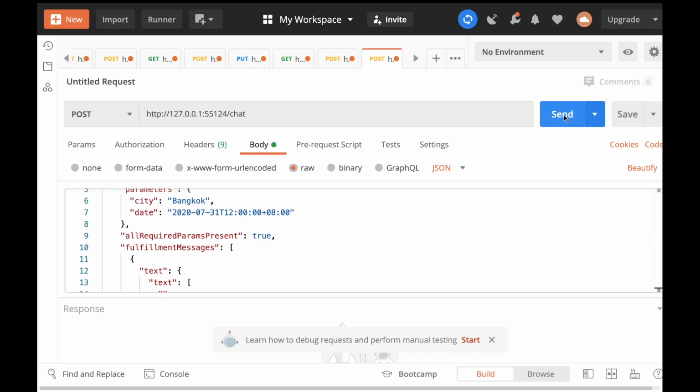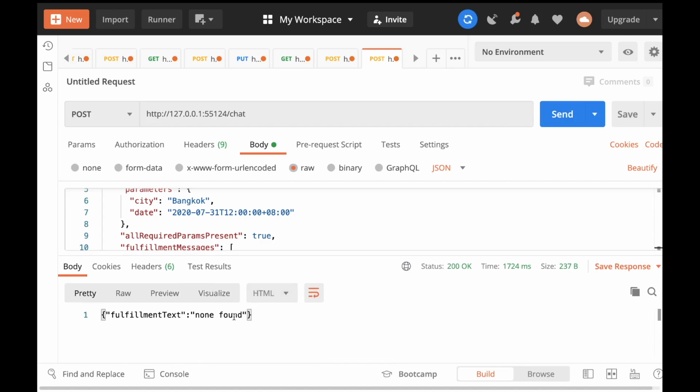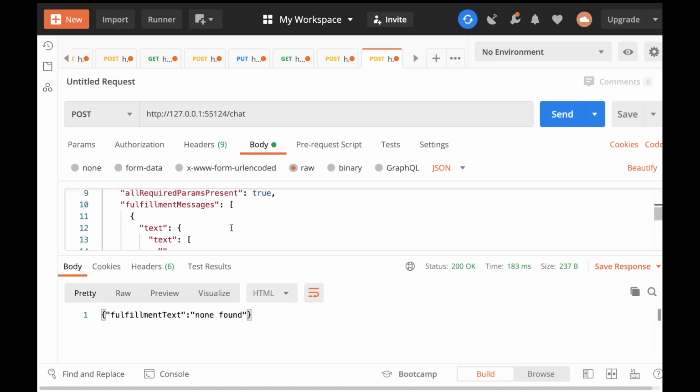So we click send and it says none found. Okay, so it might be, okay, let's see. I think the free one only allows the next 3 days. So let's see if tomorrow will be good, right? So let's just see 29, right? Let's see, none found. Okay, why is it none found?